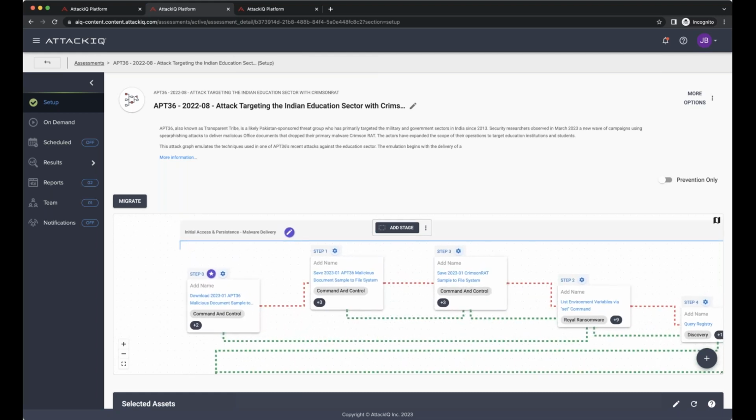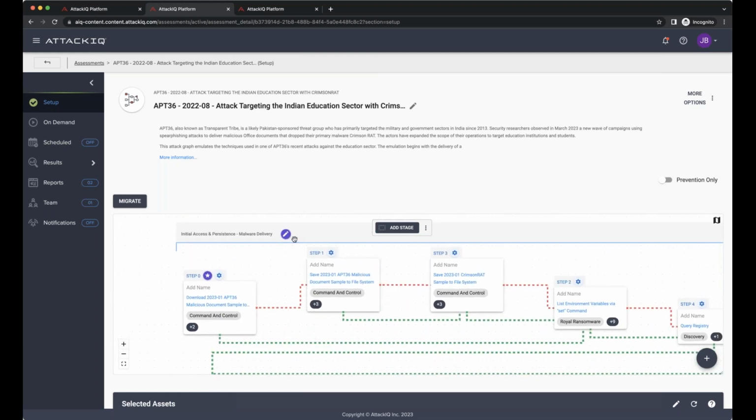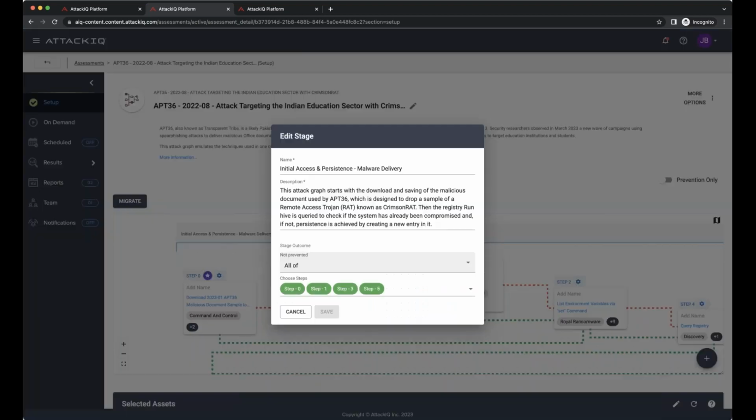And we'll use this first stage, initial access and persistence, as an example. If we were to configure this stage, this has a description just like I've shown you previously, but something else that we've introduced here is going to be stage outcome. As you can see here, in this case, the stage outcome is set to not prevented, essentially saying that if all of the following are actually not prevented, then that's what's going to determine the stage outcome.